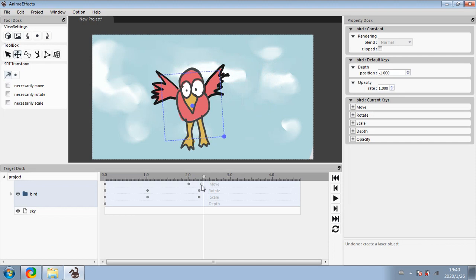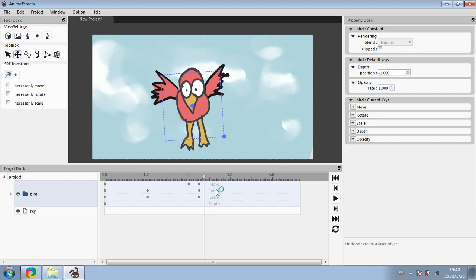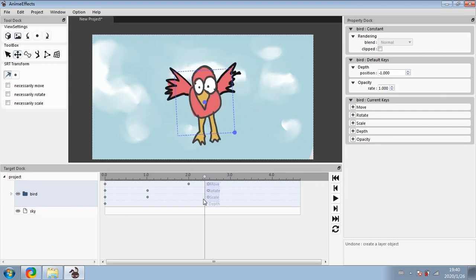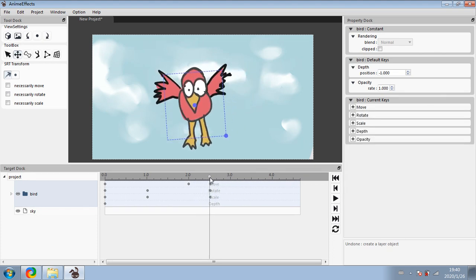I can choose to move one of these around, or I can choose to hold left click and select a bunch of these. To highlight, left click, hold and let go. Then I can right click, copy key, move along here, or sorry, no, just drag them together, the whole bunch of them. And I can copy or delete or anything like that.